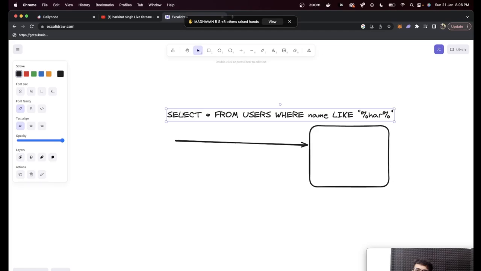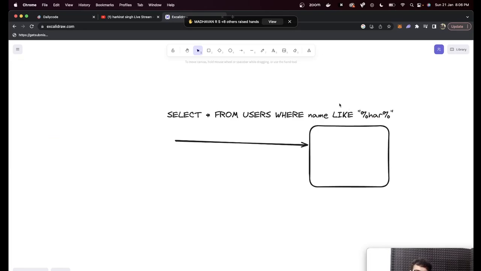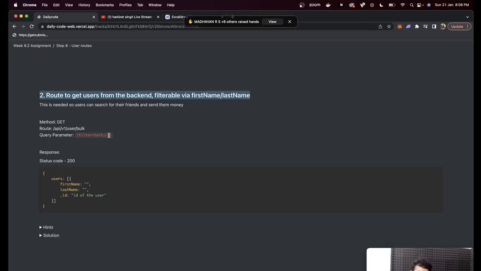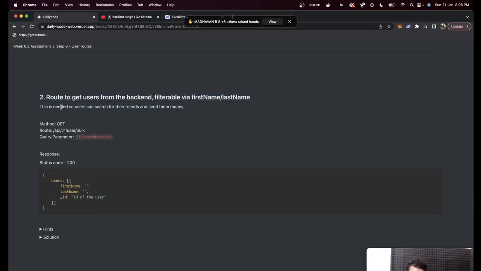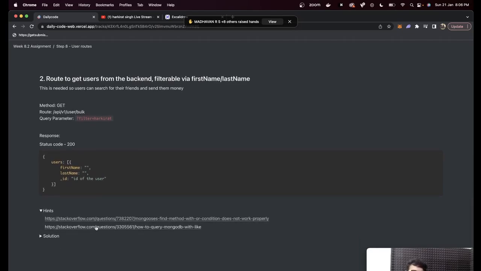It is a get endpoint which has a query parameter filter equal to the thing that the user put in the input box. Given this input, I need to return them a list of users who have this specific string in either their first name or last name. There is a hints section here that will basically talk you through, number one, how can you do OR queries in Mongoose, and number two, how can you do this like thing that I was talking about. Okay, make sure even if a substring matches, that row should be returned from the database. Ideally read through these and they will take you through how to do this.